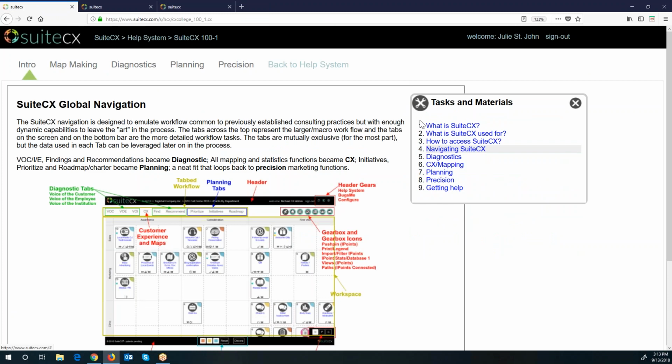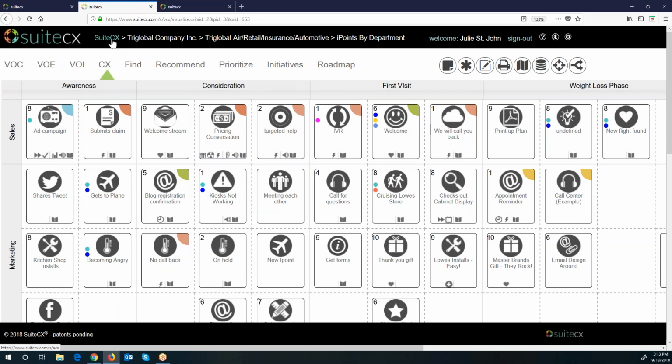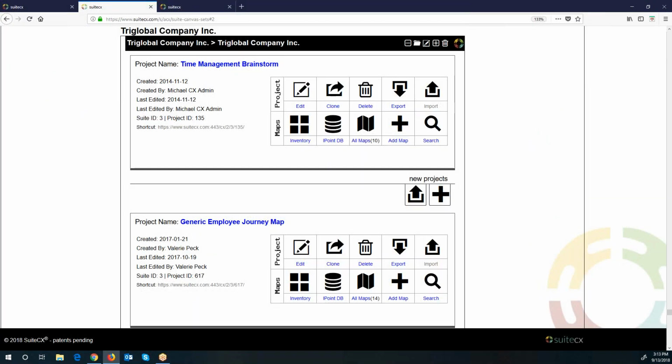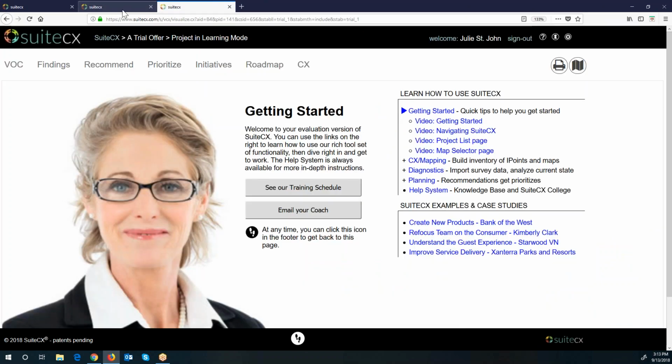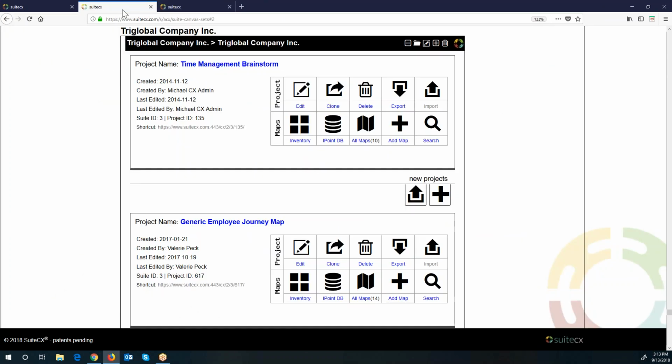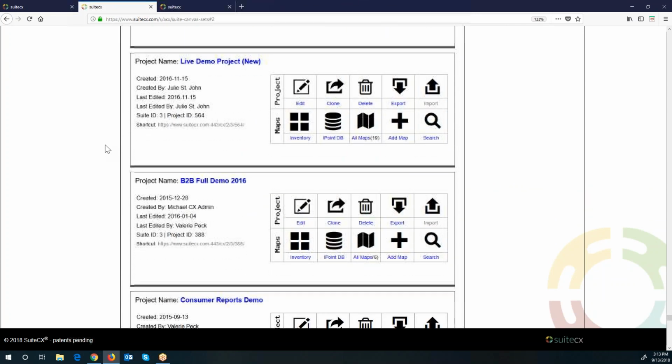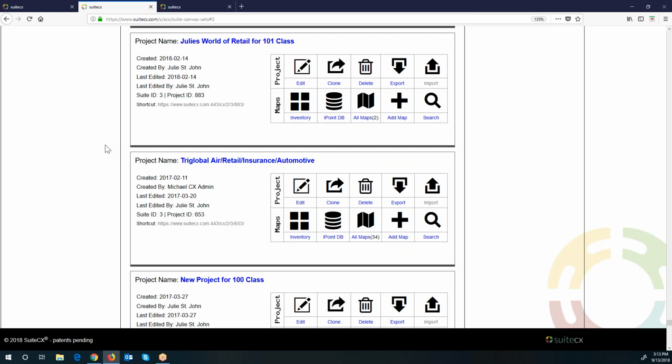So once you're in, how do you navigate around? Let me go ahead and back up just a minute. When you log in, if you don't go directly to this view, then you may find yourself on this view. This is what we call our project list page. This is where, by the account that you've set up, we've got every project that's available in your account, and you can take a look at each one of them from here.